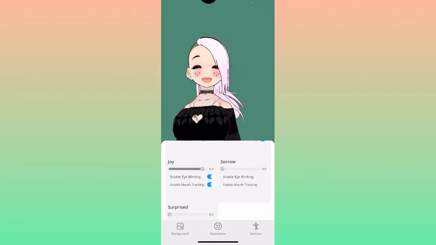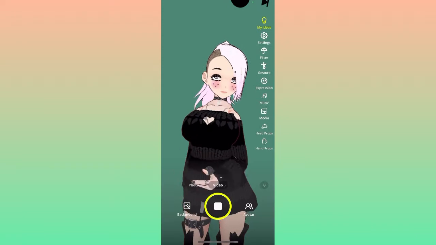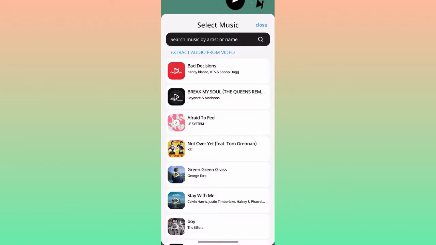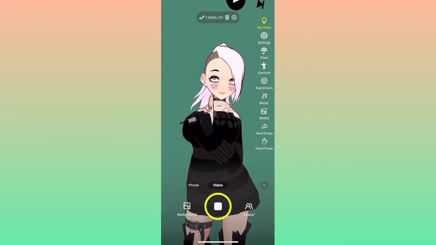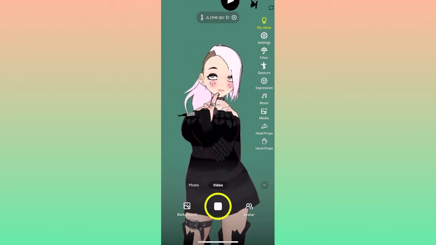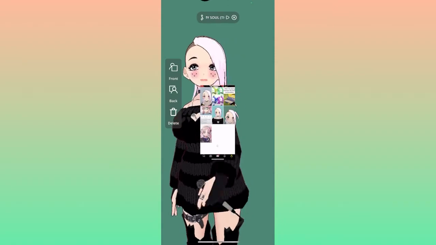And my favorite, joy. This one is joy with high blinking, and you can select music in here by going to music. This is a song playing, I believe. Which, as you can hear, the song will be playing with your video.